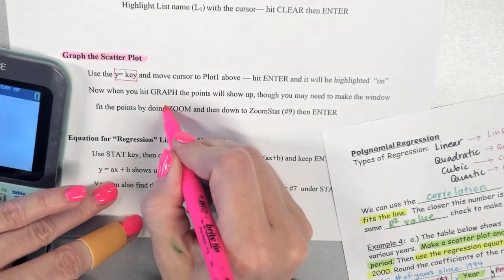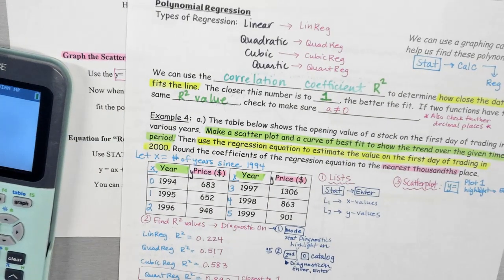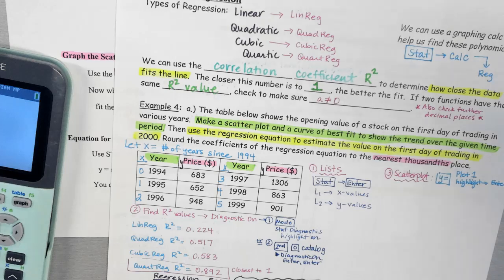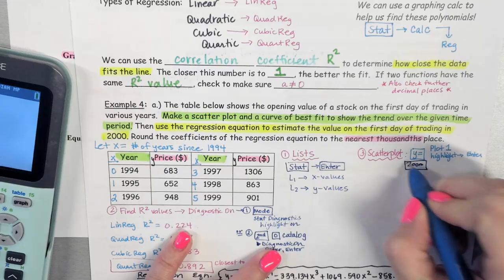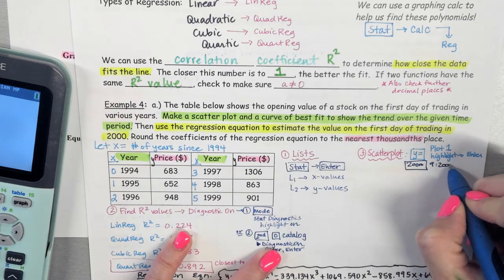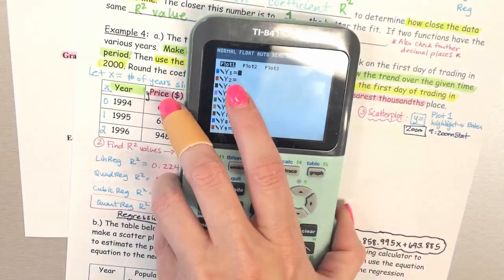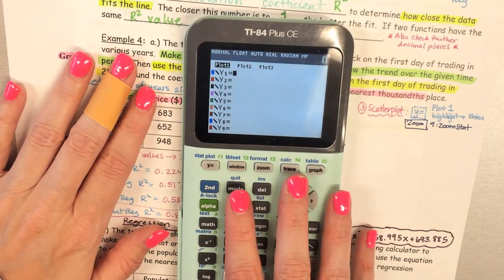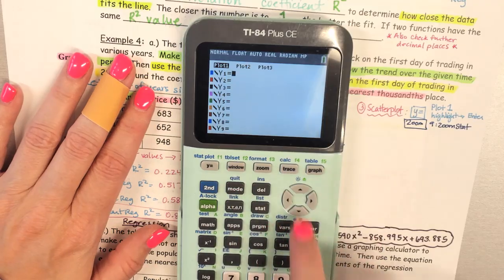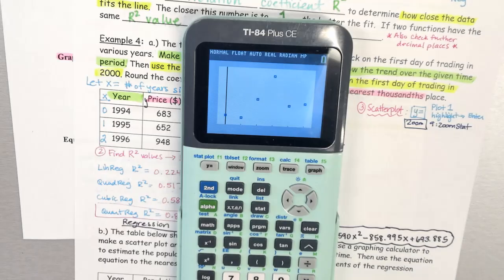Okay? All right. And then when you want to see that, this does say it here as well. You can go to the zoom key and then down to zoom stat, which is number 9. You can also just press number 9. Okay, so you can go to zoom, and then 9 is called zoom stat. Stands for zoom into the statistics. Okay, so that's why you can't clear out those lists. If you clear out the list, you are not going to have it in there.